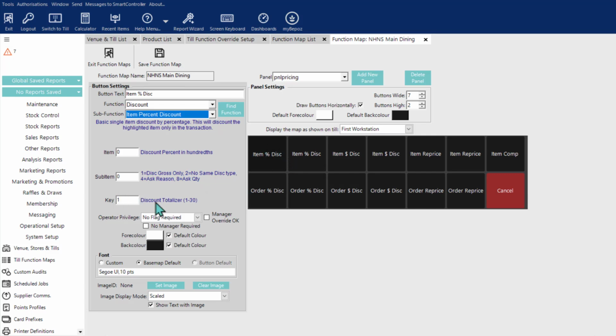And for the key field, the discount totalizer in this case is from 1 to 30. So those are the ones that we can define in venue maintenance. By the way, I know I've mentioned it already, but all of these will have some info that appears here. So for the ones that we do not cover in this lesson, you'll still be able to see a description of what they'll do. Now, I guess since I've got this one selected, we'll just start with it.